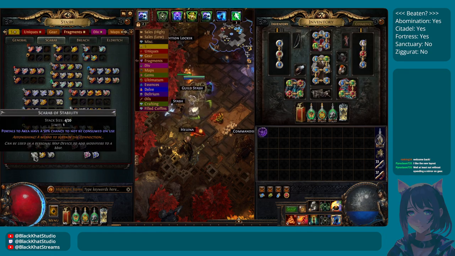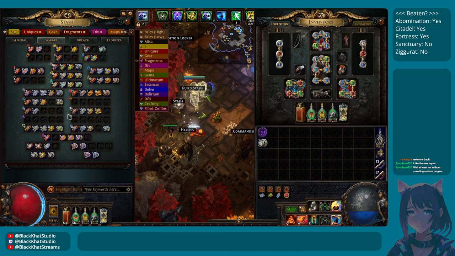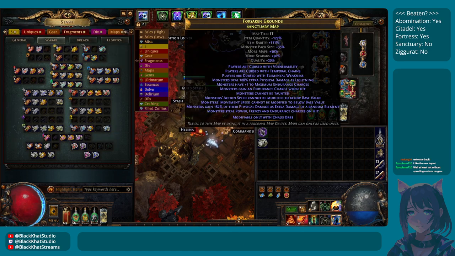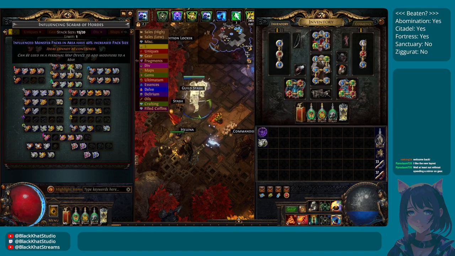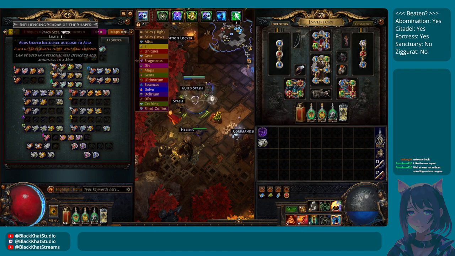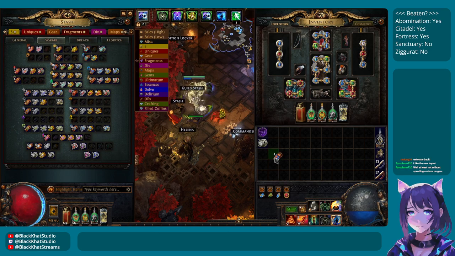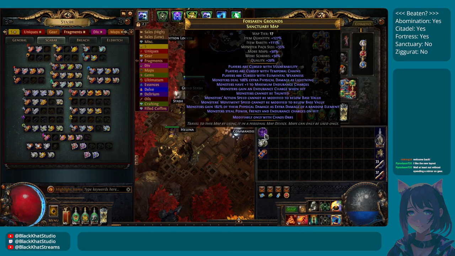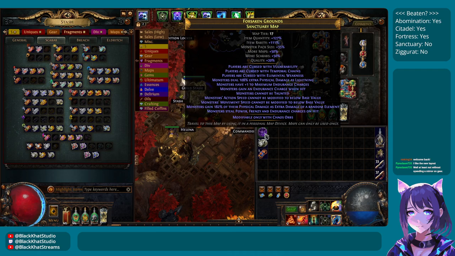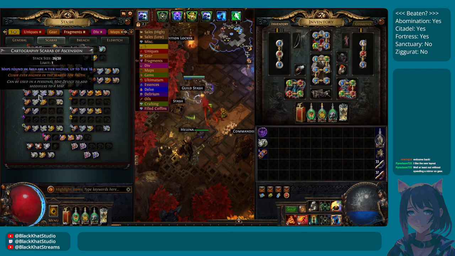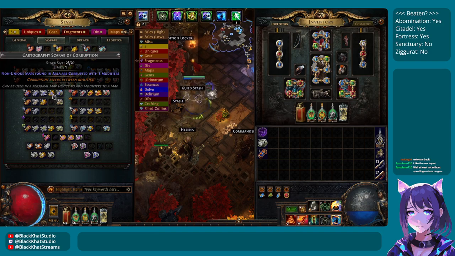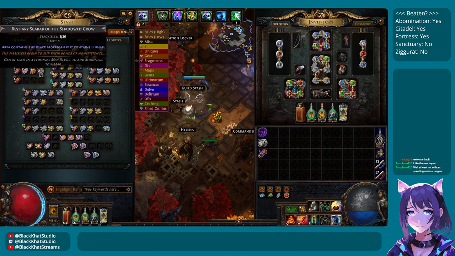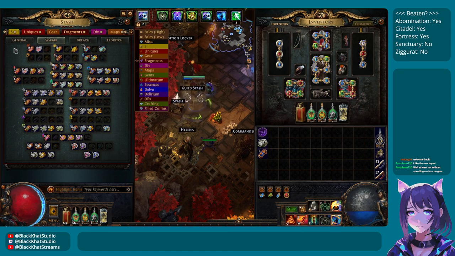Scarabs. Stability. Can I add influence to this area? Just make it even more chaotic? Okay, this has an increased amount of scarabs and maps drop. Do I want to do anything with the maps? Not really. It's strong boxes. That sounds good. Maybe I shouldn't do that.